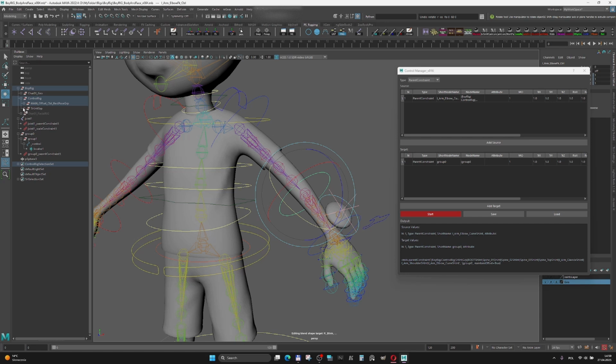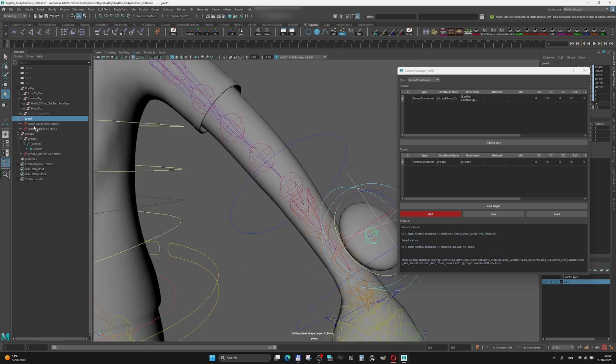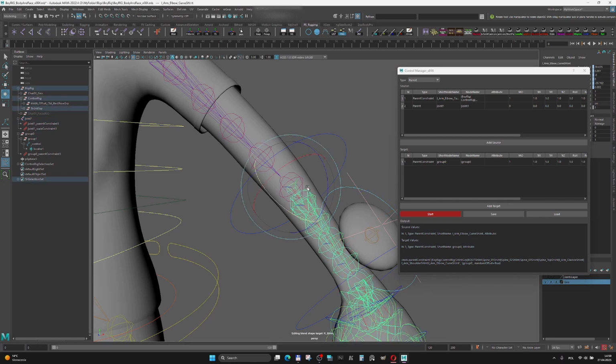Next, we need to parent the sphere bone to the skeleton bone. To do this, we select the bone, choose the parent, and the script will move the bone to the specific group. We click Add Source, select the bone to which we will parent, then click Add Target, and that's it. When we click Start, the bone will automatically be moved to the group.